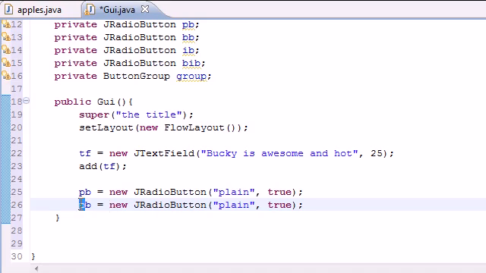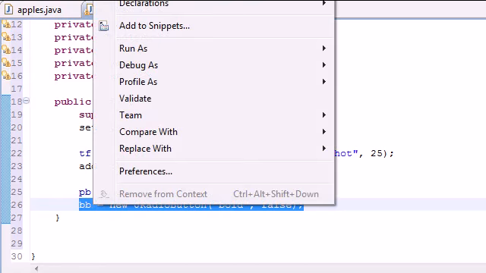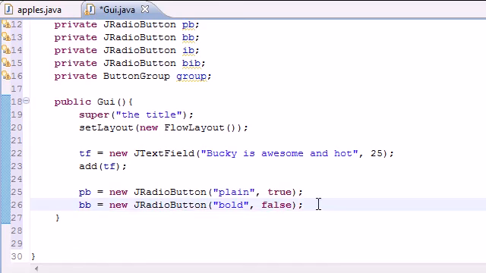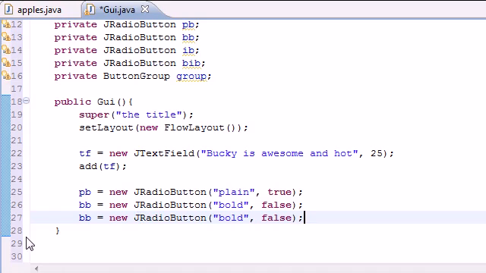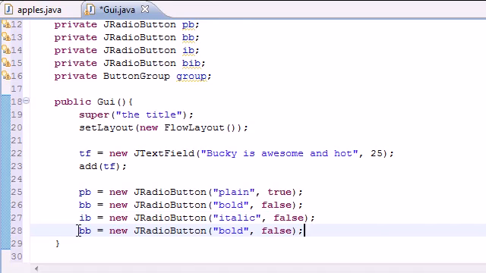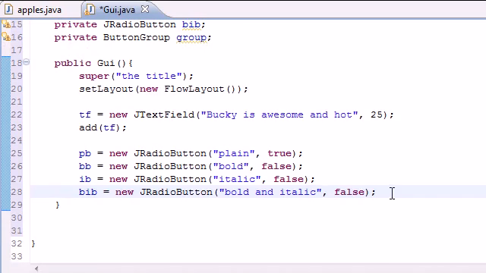The next bold button is going to be equal to new JRadioButton. We'll put this equal to bold, and we'll put this equal to false. Now, let's go ahead and copy this one and make life a little bit easier. So now we have two buttons created. Now let's go ahead and, what do we name this other one? Italic button, IB. Probably should have named it a little more descriptive, but I didn't. And we'll name this italic, and this will be the text next to the button. We'll set this equal to false too. And our last button is named BIB, bold and italic button. So we'll just have bold and italic sitting next to it.